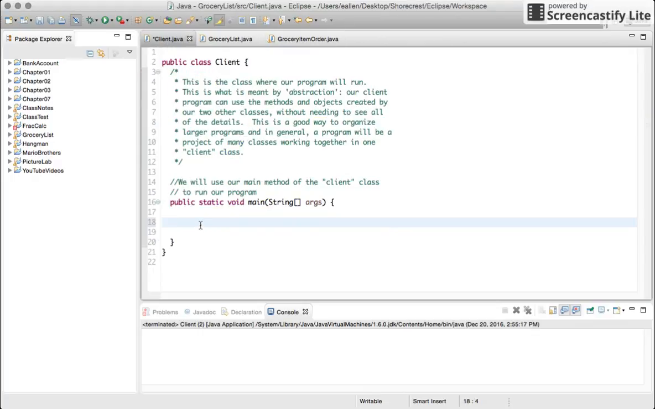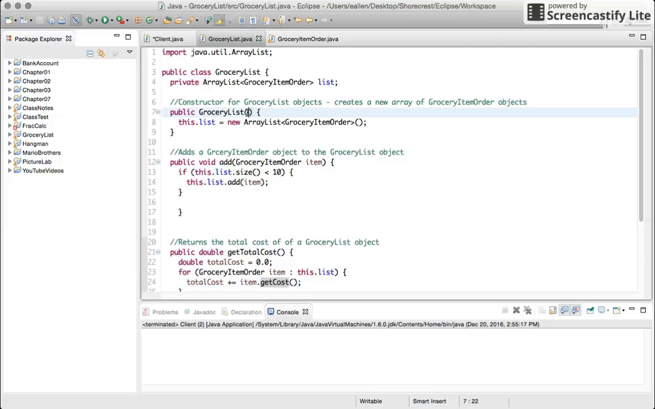Now what we're going to do is come over to our client class. The client class is where we're actually going to use these items, create the objects, and run the methods. So the first thing is let's create a new grocery list. Grocery list equals new grocery list. If you remember from the first video, the constructor here doesn't take any parameters, it just creates an empty list.